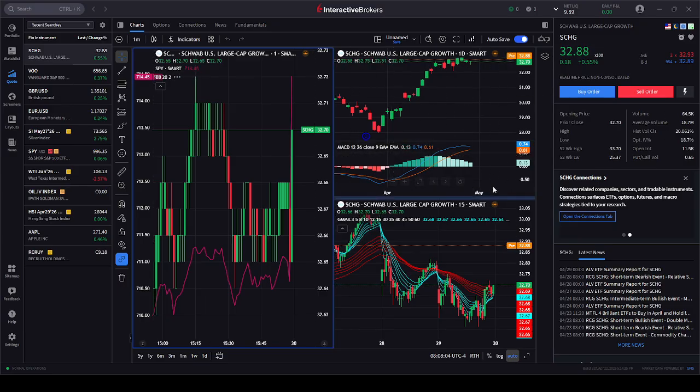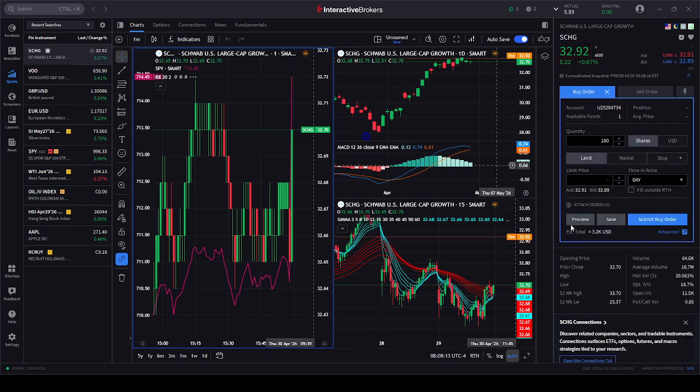Finally, if you decide to invest in an ETF, you can place a trade directly from these detail pages. Look for the buy or sell options, and follow the prompts to complete your transaction. That's it for this tutorial on how to search for ETFs in Interactive Brokers.